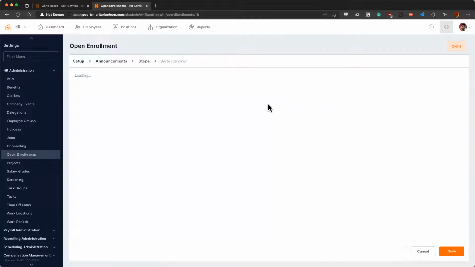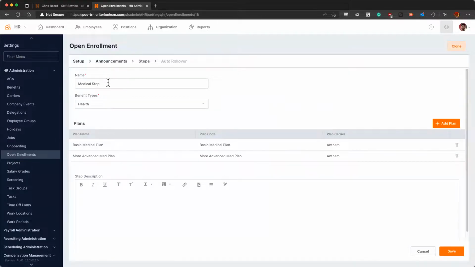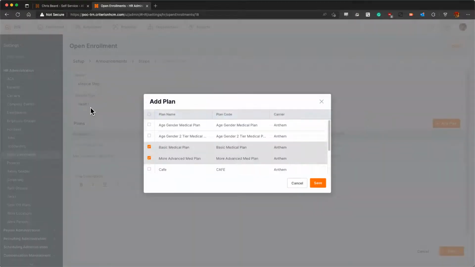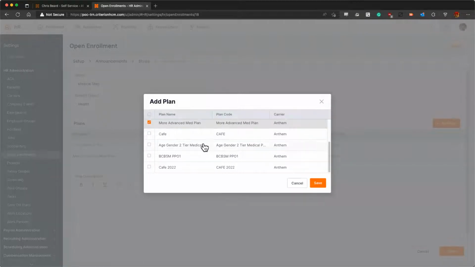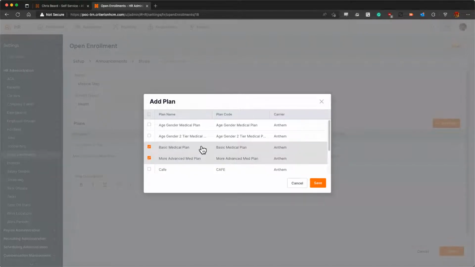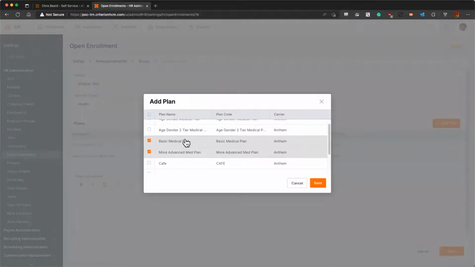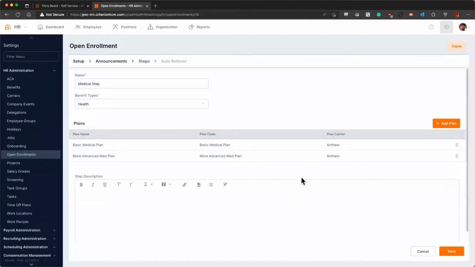What does it look like in a step? This is what medical looks like as an example. First off, the name. The name doesn't need to match the type. For the medical step, it could be called medical, or health plans, whatever you want to call it. Here is the plan I've selected. I have the basic plan and a more advanced plan, and I can add other types of health plans. I'm only going to see plans that are health plans. You may remember I had 20 different benefit plans, but I'm only seeing a subset of those because these are the ones that are health.